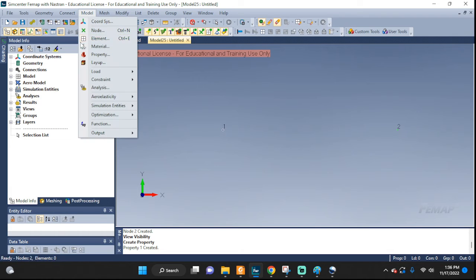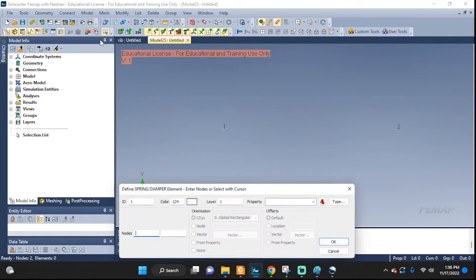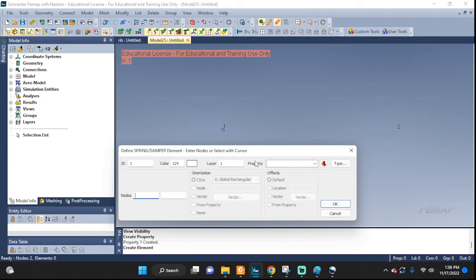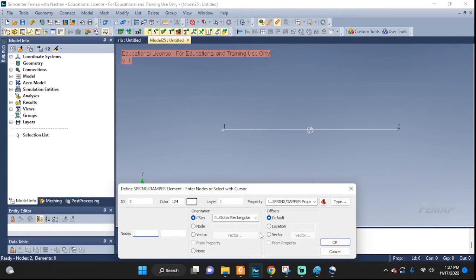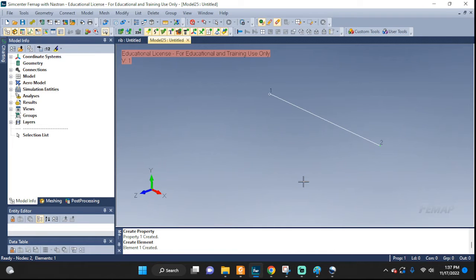Now we're gonna go ahead and create our element right here. Make sure you go to the property and pick the spring damper property that we just set up. And between node 1 and 2, you can either select them or just simply enter it, because for us it's just 1 and 2. Leave everything as is for now, and okay, there you have it. We set it up. We have our spring damper set up. Next, we're gonna set up our boundary conditions.